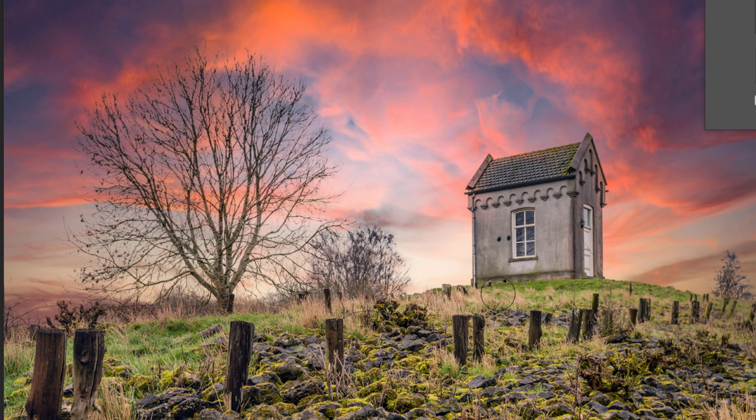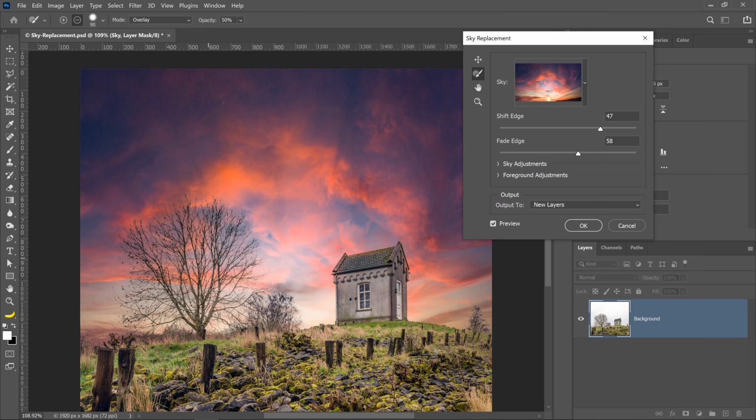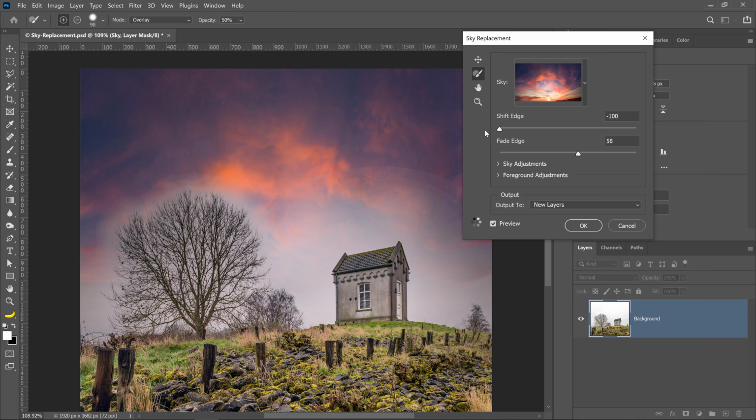So where do we want to reveal the sky? Well, there might be some areas here on this tree where the original sky is coming through. So I would add the new sky that we're replacing. So I'm clicking on this plus icon on the sky brush to add the sky in these areas. And what I'll do now, so that you can see what I'm doing, is I'll shift the edge down again.